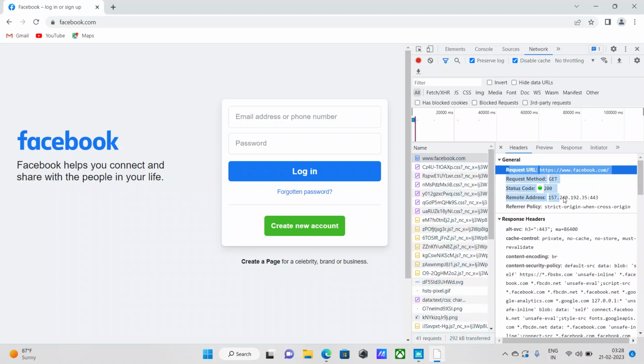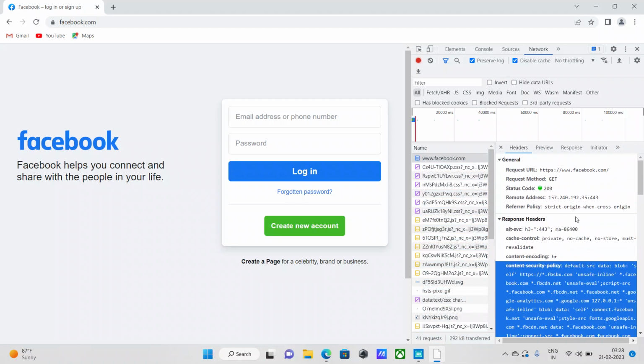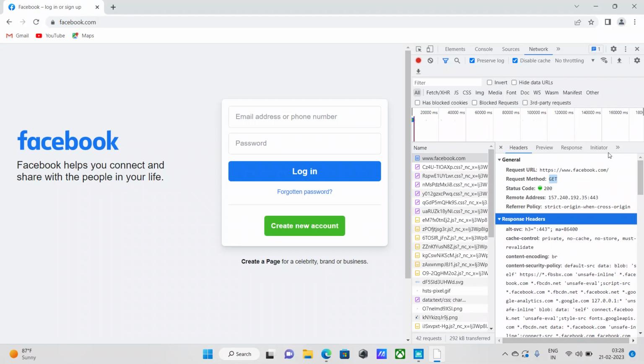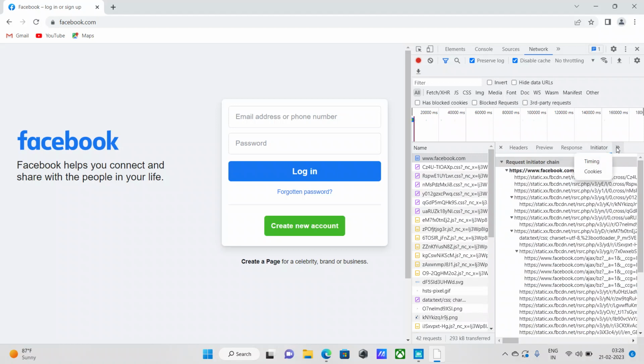Okay, you can get all the information related to the method that is being used, that fetches you the information. It's the GET method, right? And it also has the response headers available. Also, if you dig in further, there are two right arrow keys here.